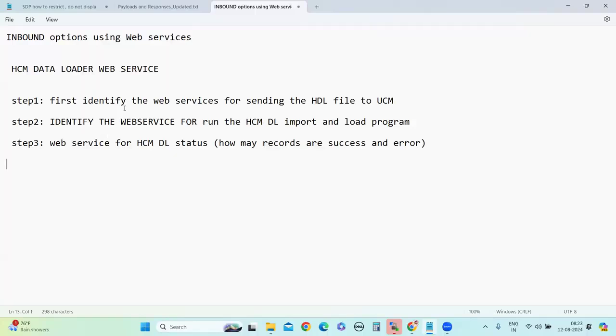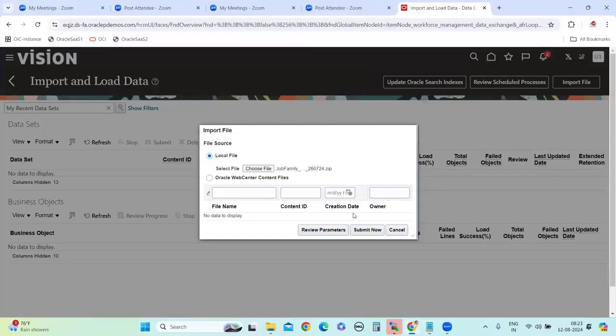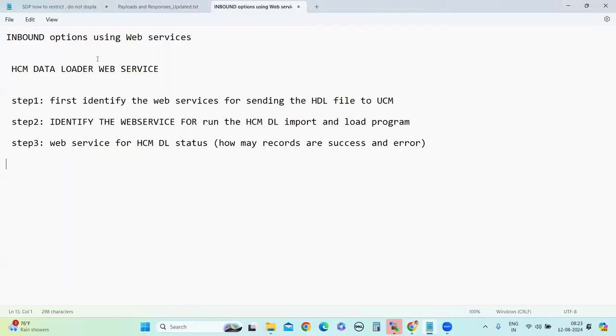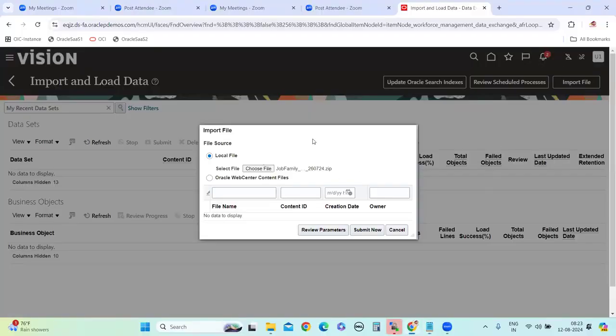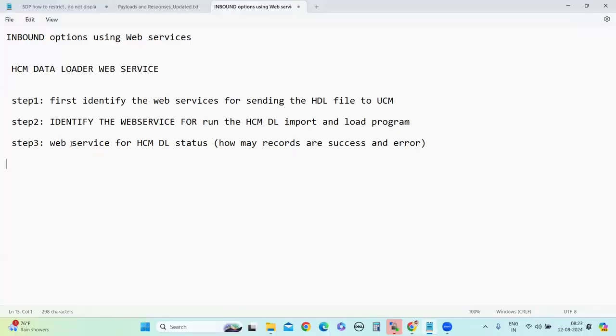Even we can do this manually here, right? Why do we have to go for the HCM data loader web service approach? In case a third party system doesn't have access to our system but wants to send their data to our system, some requirements will come. They have data in their system and want to move it to our system, so we will give these web services to them and they will load the data using these web services.